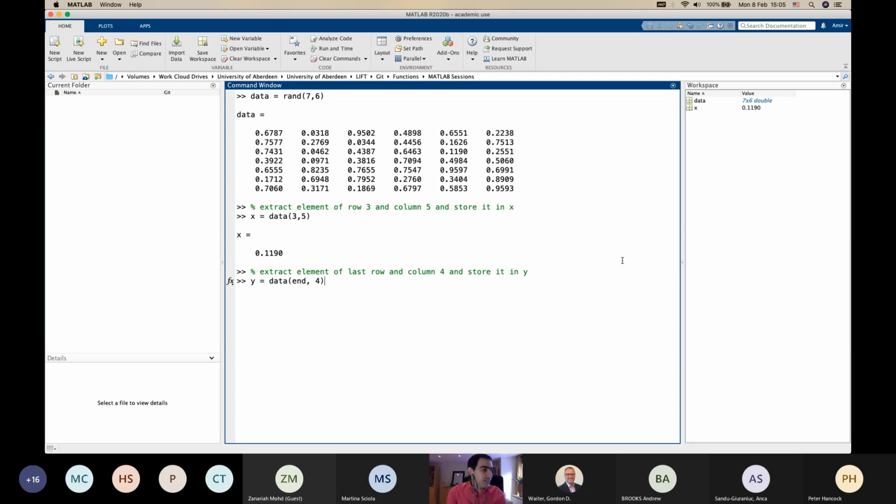So if I press enter now, y is extracted. It was the last row and the 4th column. The last row is here, and the 4th column is 1, 2, 3, and 4. So this is the value that we are looking for, and it is stored in y. Good.